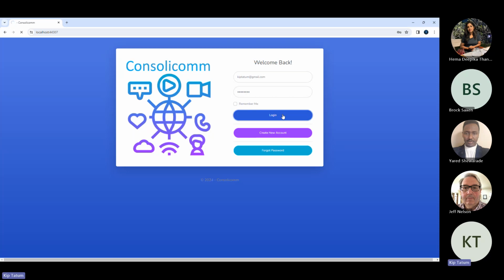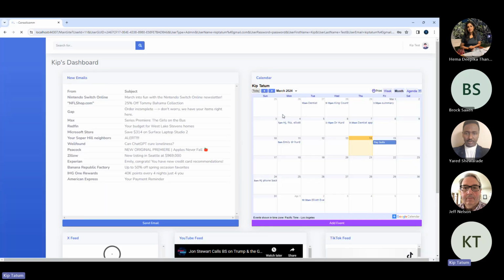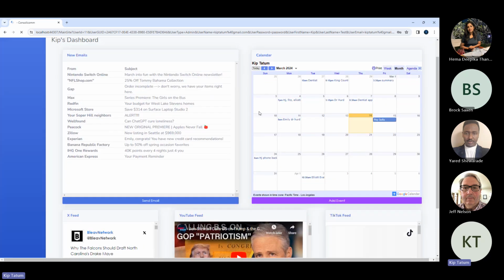Right now, behind the scenes, it's just gathering your email information, your calendar, and the different feeds that you might have. As you can see here, these are my newest emails that I haven't checked yet today. Obviously, most of them are junk, because that's what we get nowadays, a whole bunch of junk emails. And here's my Google Calendar as it sits today.